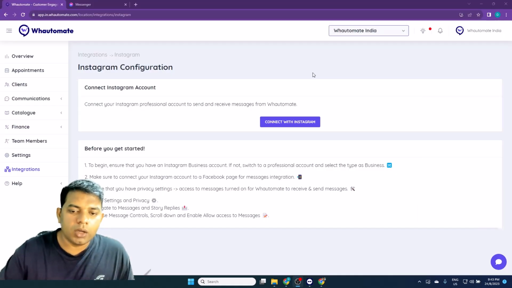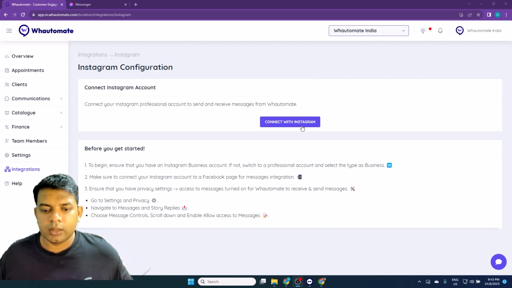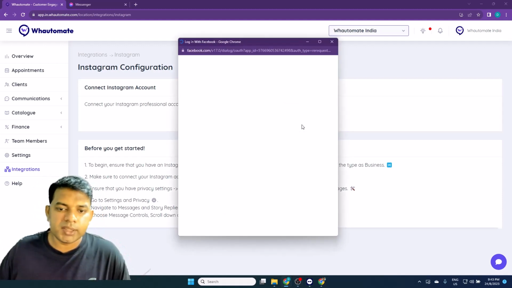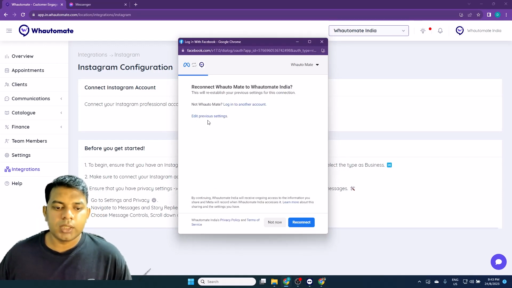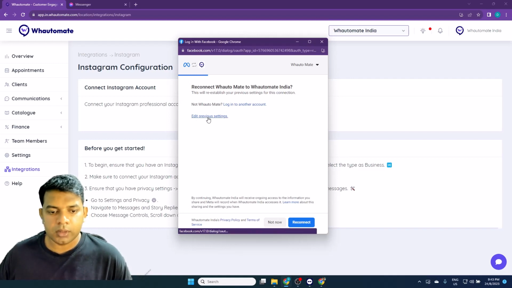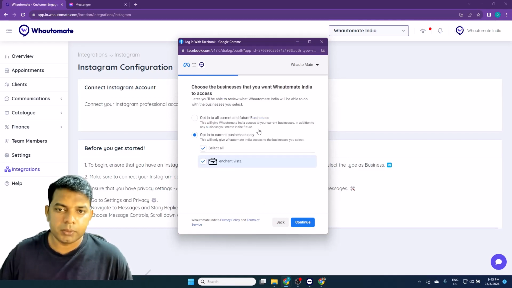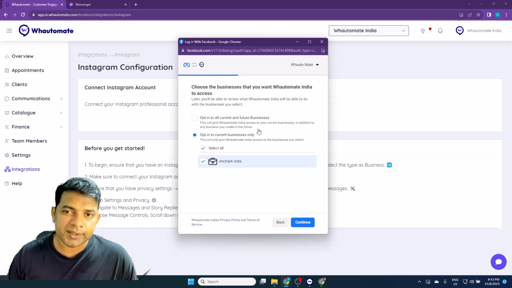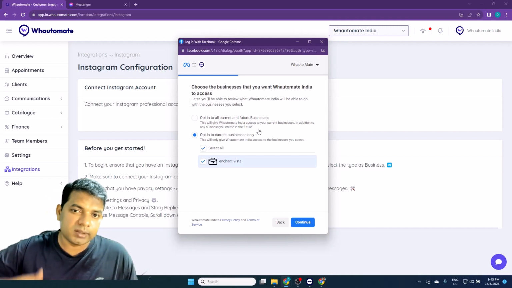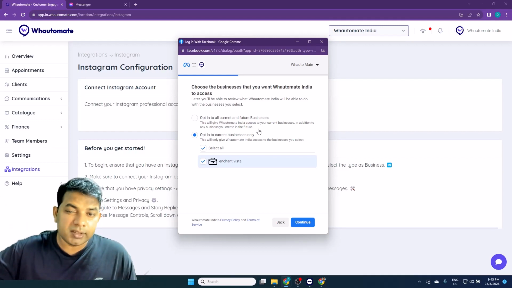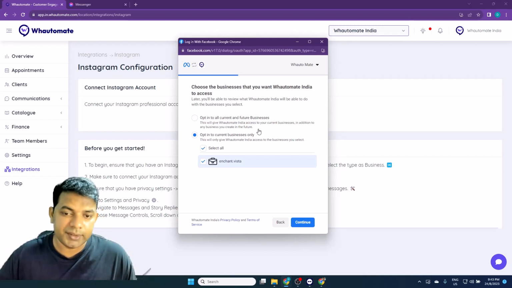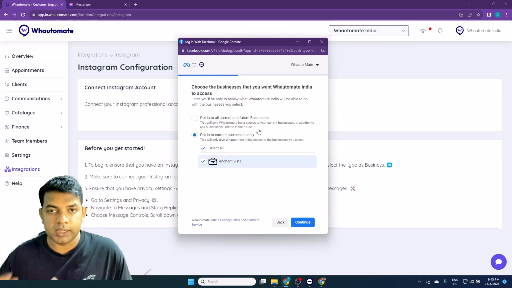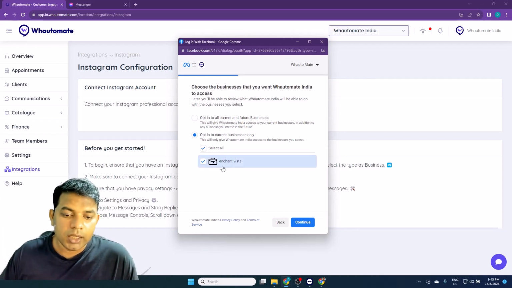Okay, now we've seen everything. Let's go through the authorization process. I'm going to click on edit previous settings just to show what all the things are that we will have to provide access to. First, it'll ask you to select the business, especially if your Instagram account or your Facebook page is managed by a business account. You need to provide business access as well for us to be able to retrieve your account. That is the first step.